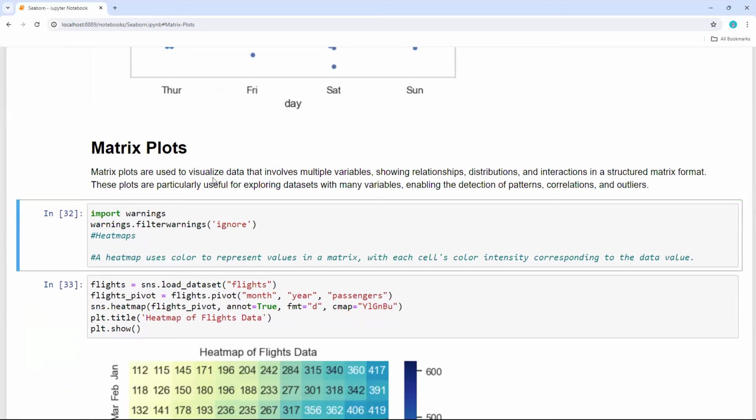So matrix plots are used to visualize data that involves multiple variables, showing relationships, distributions, and interactions in a structured matrix format. For example, I have the data in matrix format 2 by 3, 3 by 2, 4 by 4, something like that. These plots are particularly used for exploring data sets with many variables, enabling the detection of patterns, correlations, and outliers. So basically, when I wanted to see the correlation between the different variables or different features and target variables, then I should use these matrix plots.